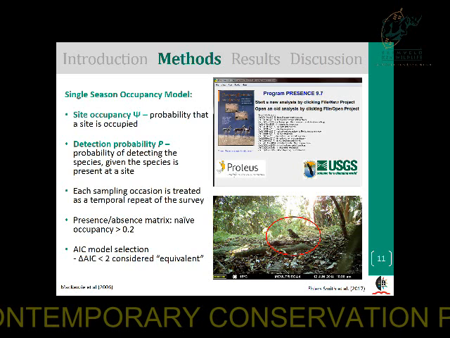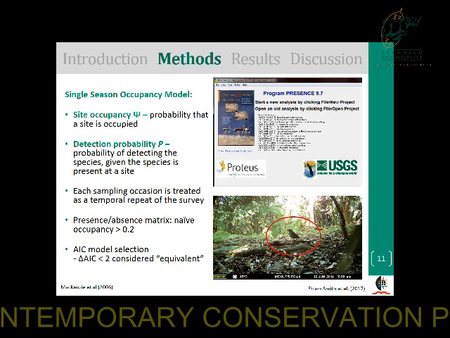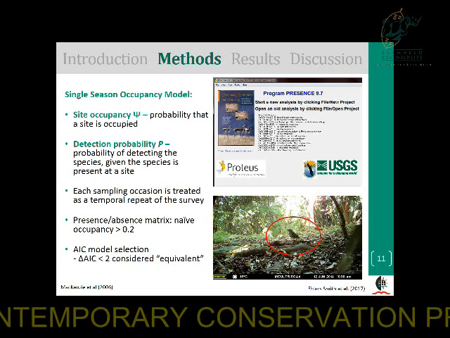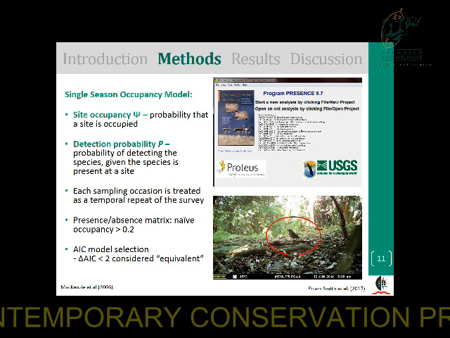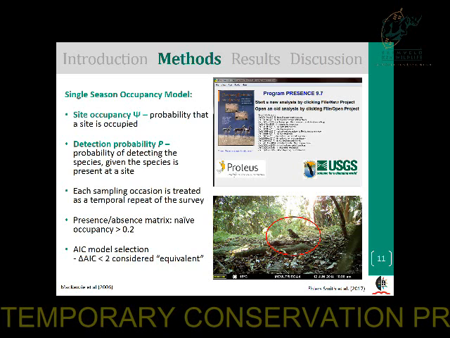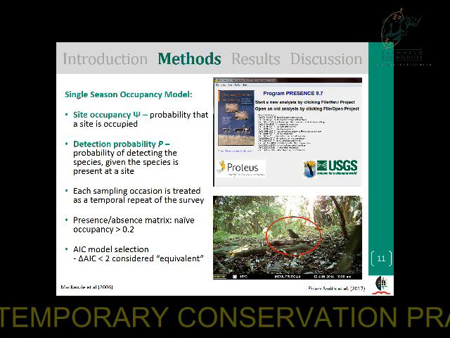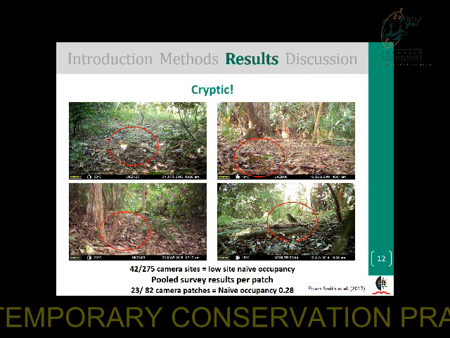So each sampling occasion was treated as a temporal repeat of the survey, and we're looking for a presence-absence within the presence-absence matrix, a naive occupancy of greater than 0.2 to allow for robust statistical inferencing. And within our Akaike information criterion, as you've heard, anything with a delta AIC of less than 2 was treated as having equivalent explanatory power for our model fit.